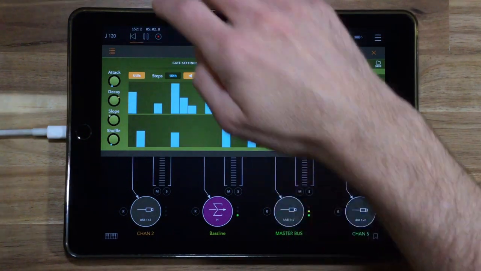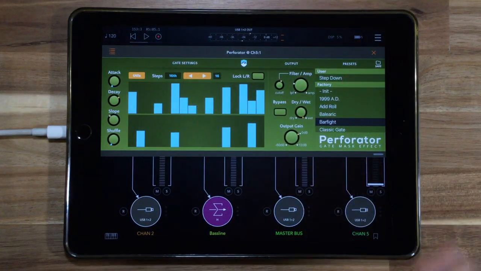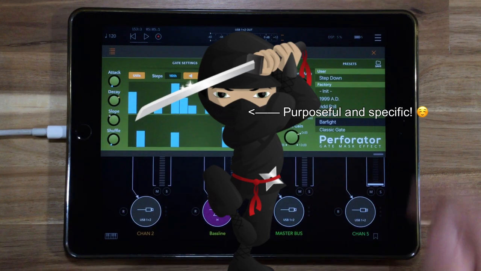I mean, obviously, we're getting a little screwy with the way it sounds. You're going to need to be careful as to what you're automating and be purposeful and specific as to what you're automating. But this is how you do it, guys.